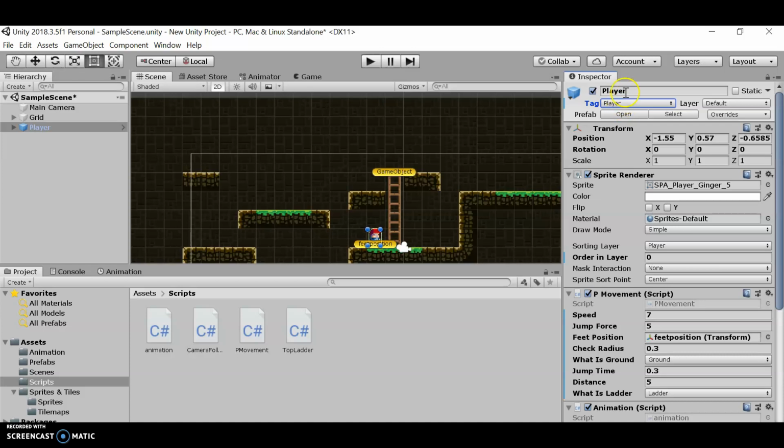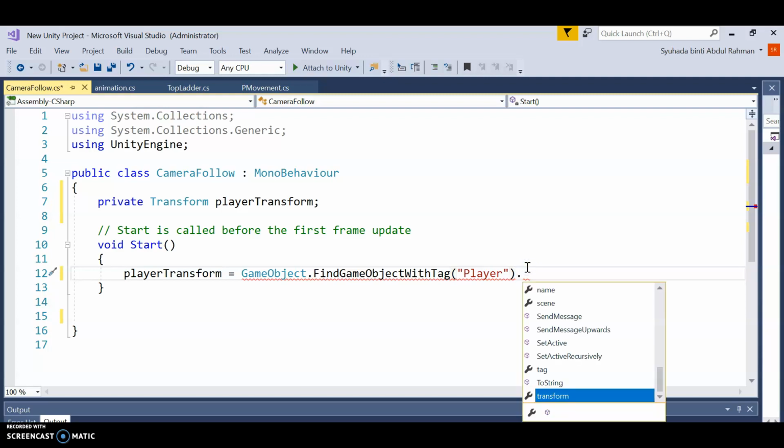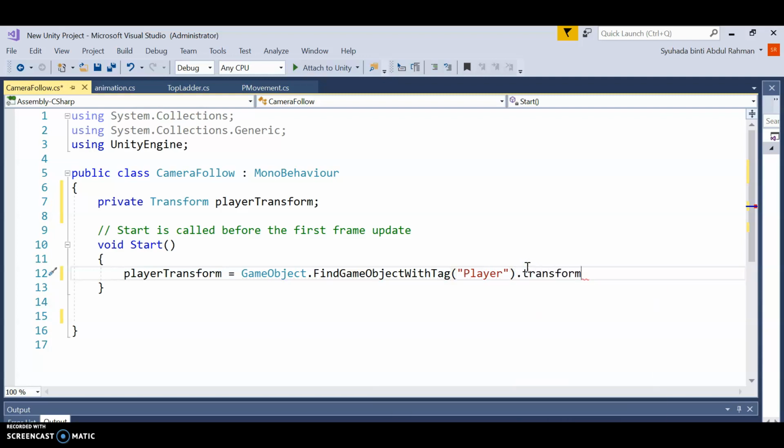So what's the difference with tagging? Player, the things that appear in here. We use the tagging in coding. So let's say for example this one, we need to find the tagging, and then we need to type our player tag, the game object tag. For this one we are referring to the player, then we type player, followed by dot transform, semicolon.